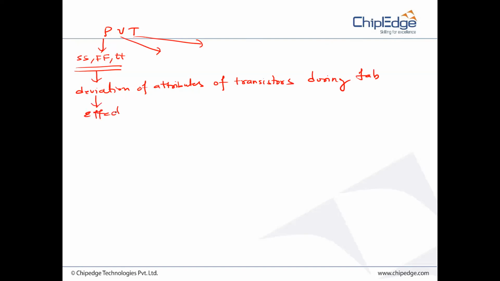So you can see what the effects of this process variation are. What happens if something deviates? Threshold voltage is affected. Like oxide thickness varies. So what does this affect actually? If oxide thickness varies, what happens? Threshold voltage varies, right? Yes or no? Please understand, this is all about process: slow, fast, and typical.